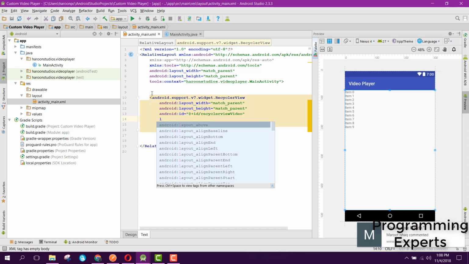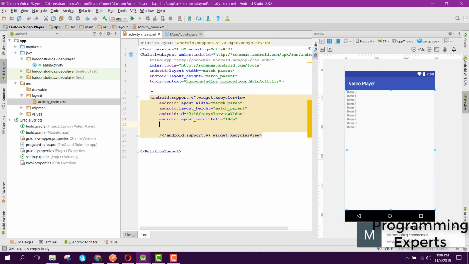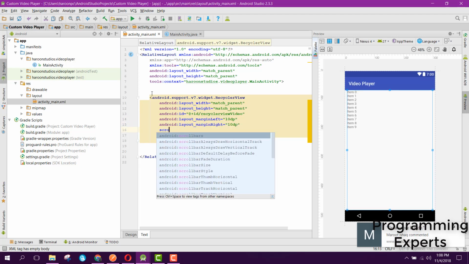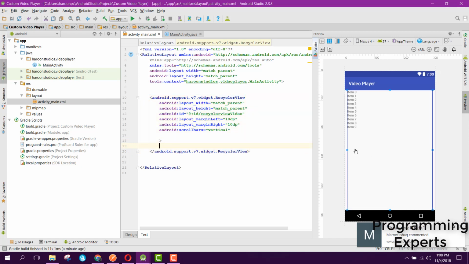Then we just need some margin left, which will be 10 dp, and also the margin right, which will be 10 dp, and we will set the scroll bars to vertical. So this is the recycler view, and we will be displaying the videos inside that recycler view.